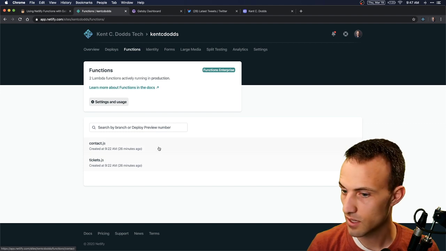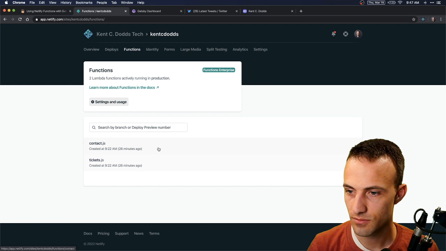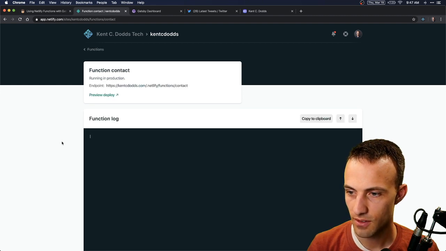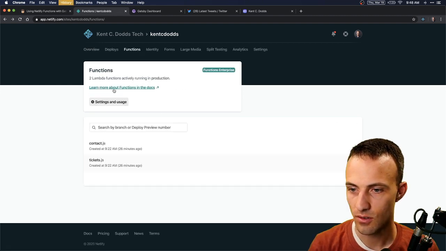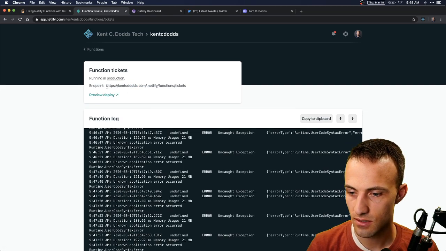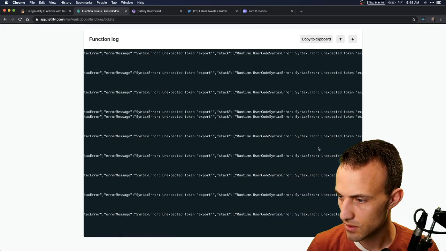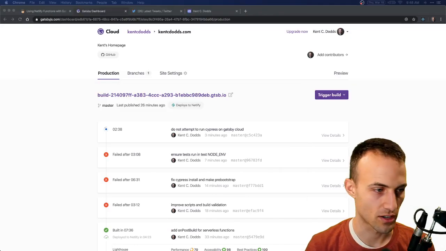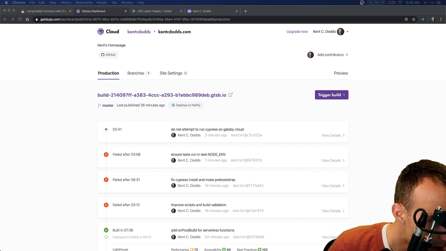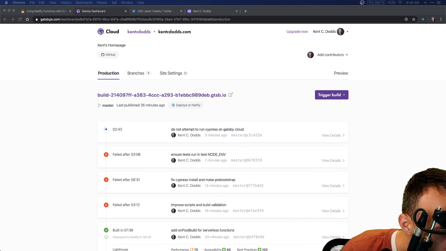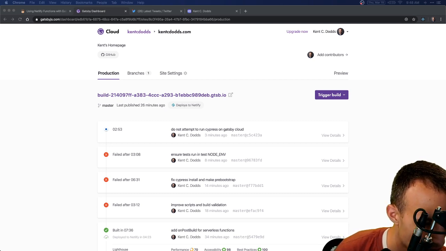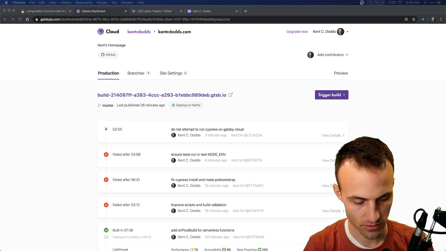Okay, created 26 minutes ago. Really? It was that long ago? No, we don't want contact. I want tickets. Hold on a second, just in case it prints out an environment variable or something. User code syntax error, unexpected token export. Okay, well that gives me the information I need.